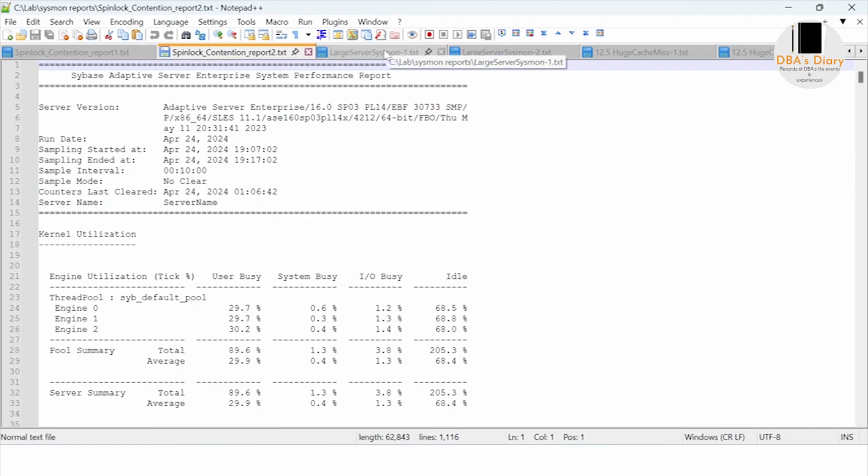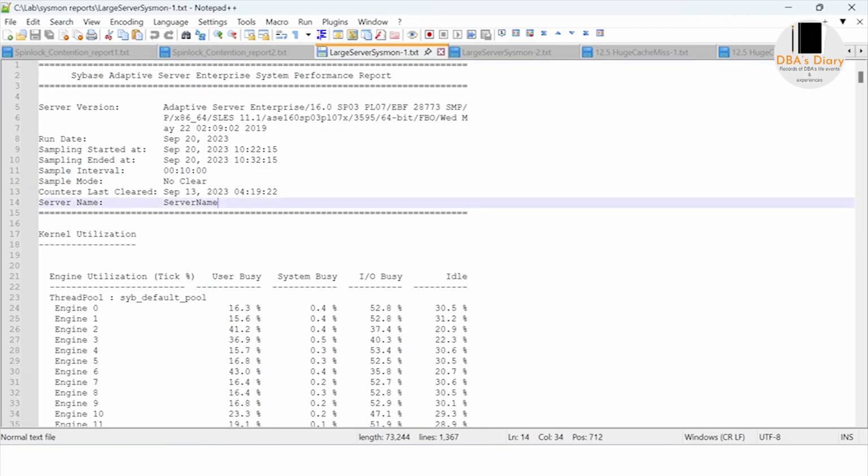Now this is a large server, so it has a higher number of CPUs, a higher number of cores. Let us go through this report. This is again version 16, as you can see here.